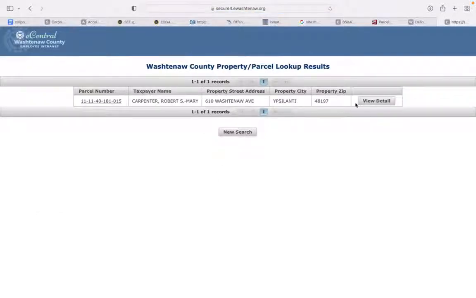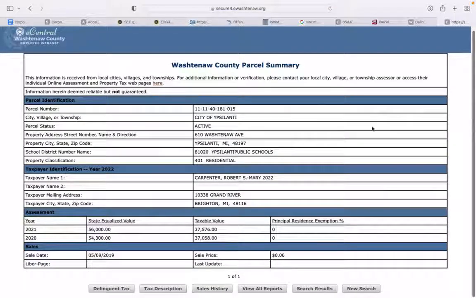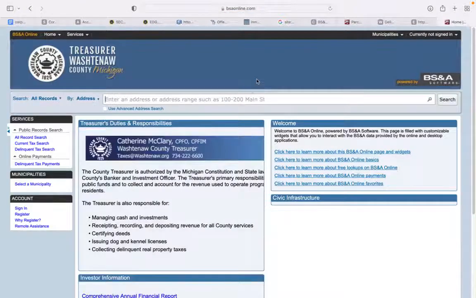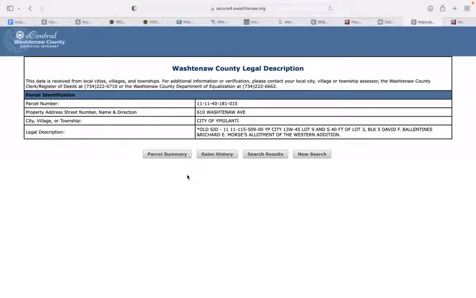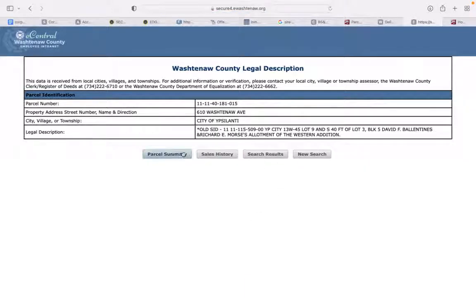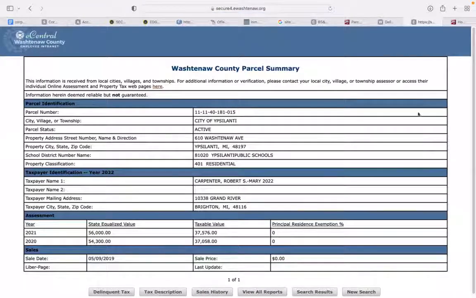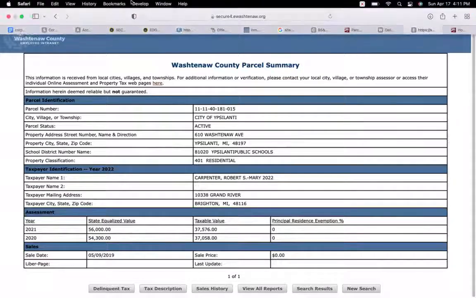And again, what do we get? We can view details here. We can just click on this. And what do we have here? Well, is there a delinquent tax? Nope, no delinquent taxes on there. I really didn't want to open that up, but I did. History, sales history, legal description, and parcel summary. So this is pretty much going to conclude everything.